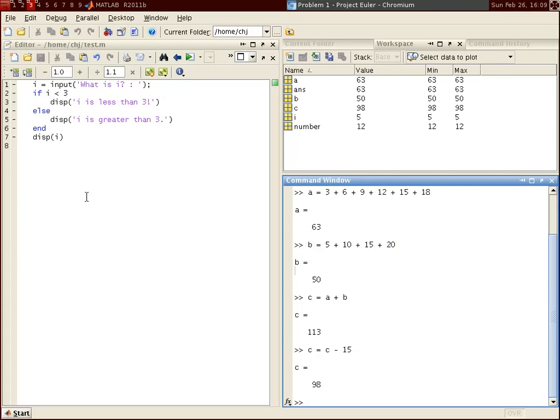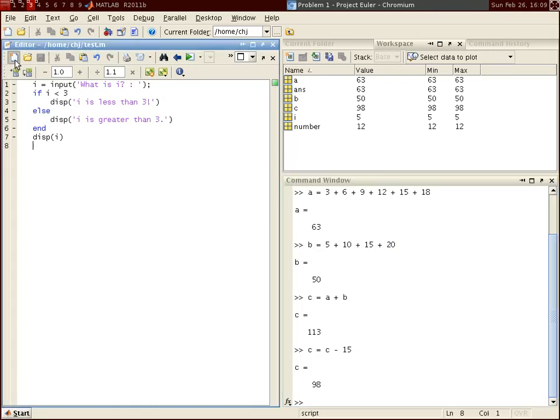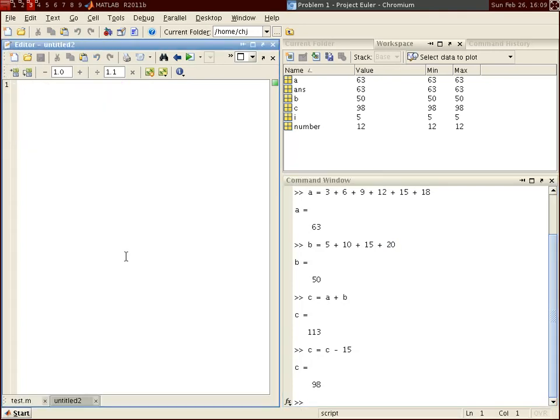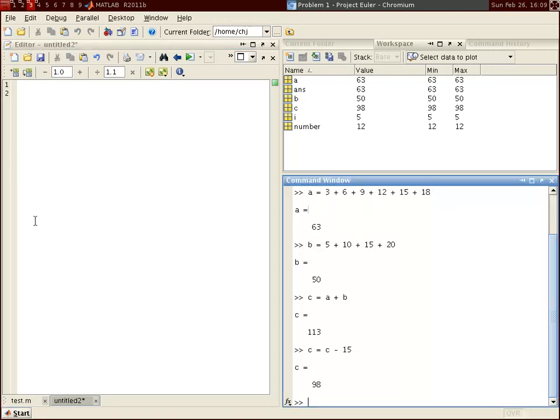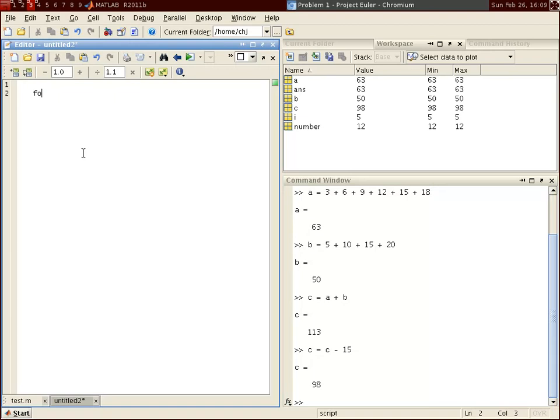So let's make a new script. New. To start with, let's do a for loop, because a for loop is a good way to increment a number. So I'll say for i is equal to 3, in steps of 3 up to 20. I'm still going to use 20 here because we know what the correct answer for 20 is. It's 98.